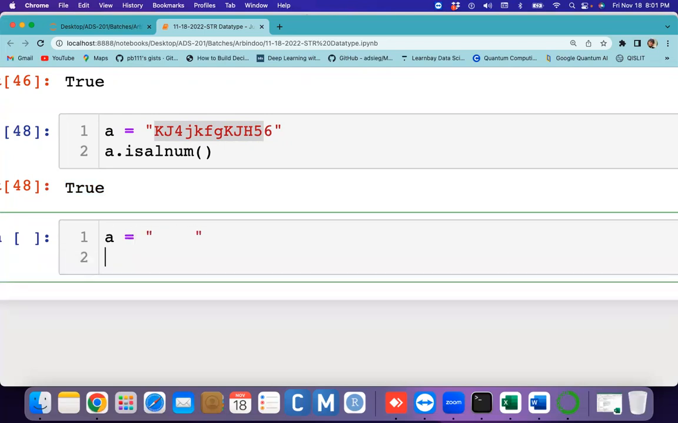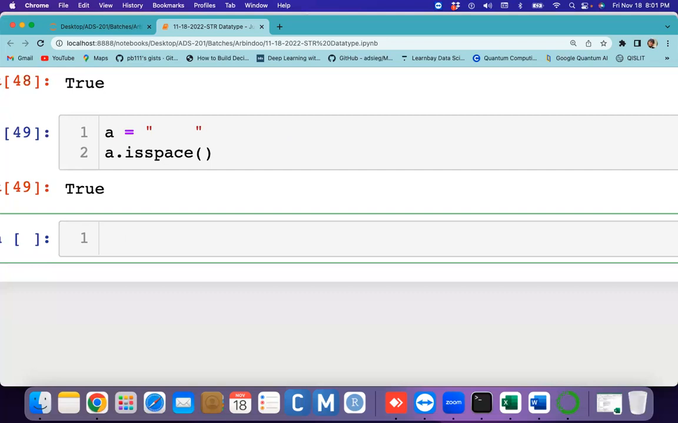So it may have only spaces. Is an isspace method available or not? Yes, it's available. It returns true when my string has only blank spaces. Is there anything for special characters, like at the rate, hashtags, or something? Okay, we don't have that kind of function.